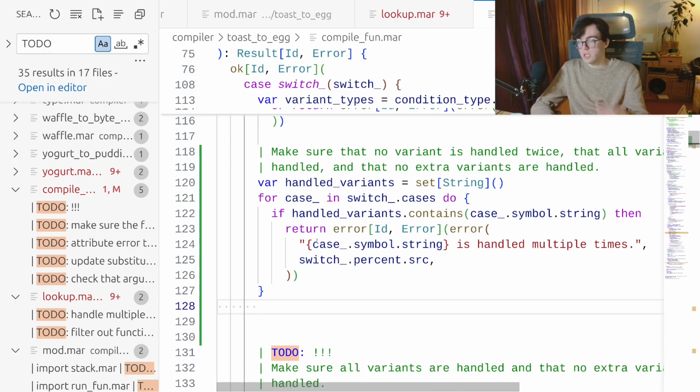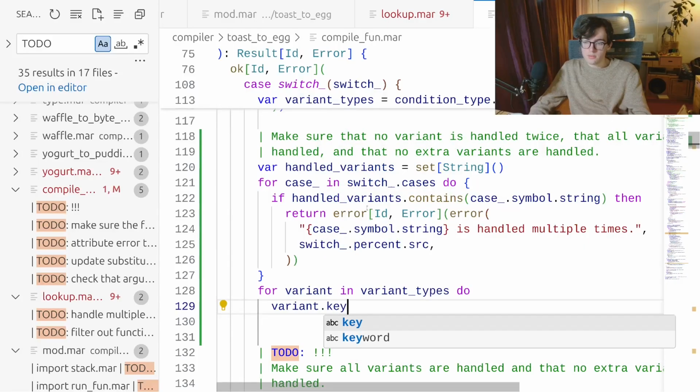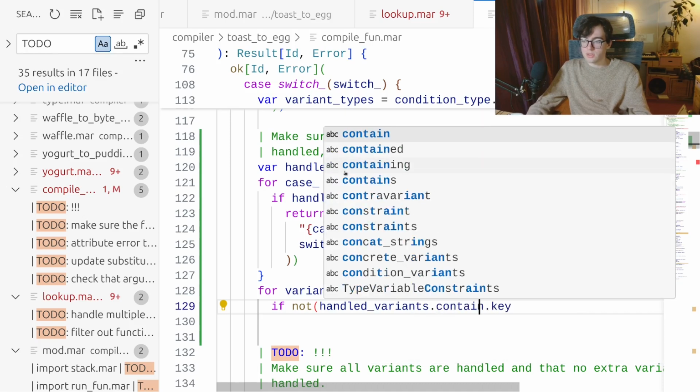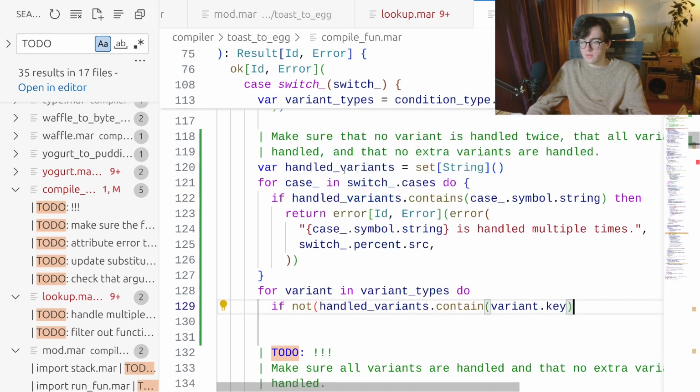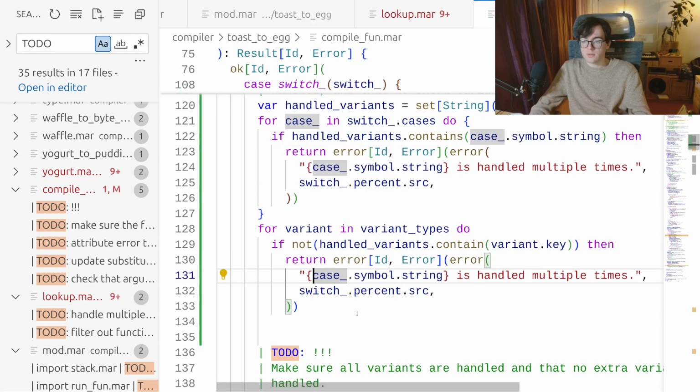Boom. Then we want to check that all variants are handled. So basically for every variant in variant types, we want to check that the key is in handled variants. So if handled variants doesn't contain the key, then we want to print an error. I want to show, hey, this variant is not handled.